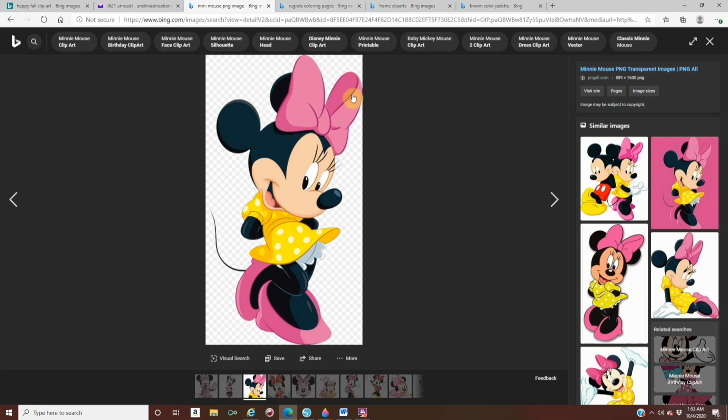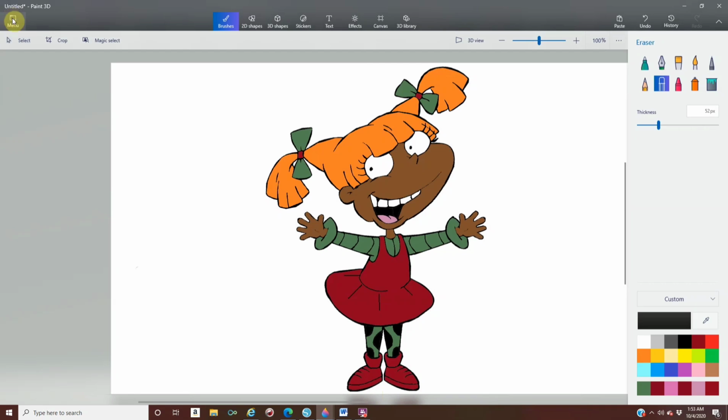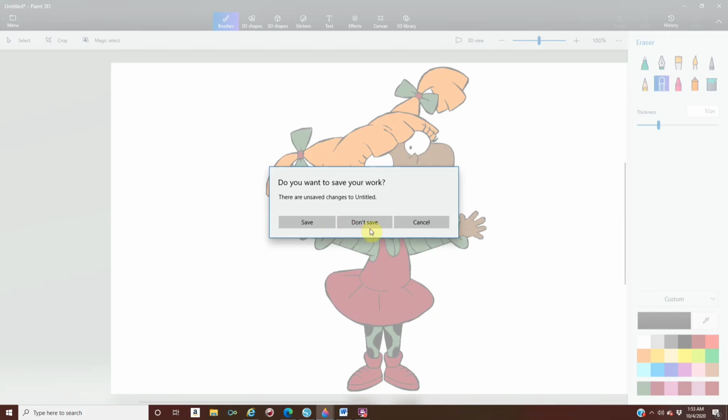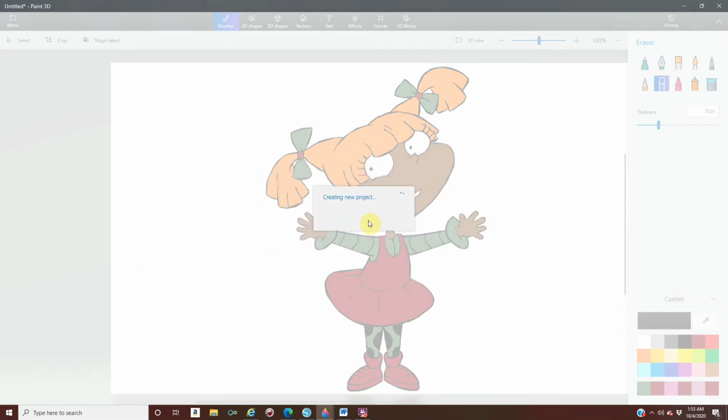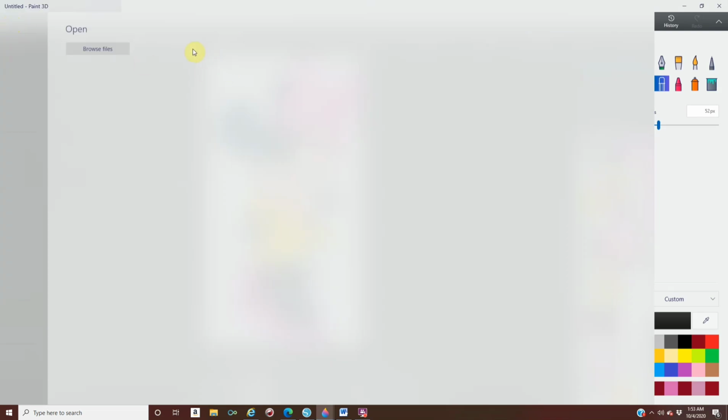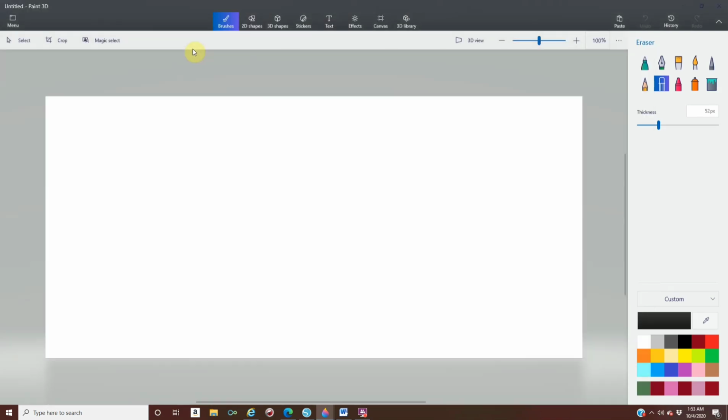This image of Minnie, I'm going to let you know right now, it is not good to recolor her because she has multiple shades in her. So I'm actually going to save her so you can see the difference. Right click, save it, and then go to Paint 3D. I'm going to go to Menu, then New. Don't save because I already saved Angelica. And I'm going to go to Menu, Browse Files, and insert a PNG image.